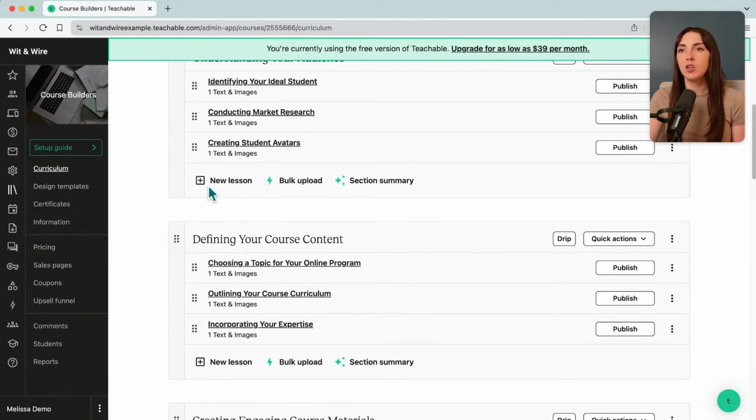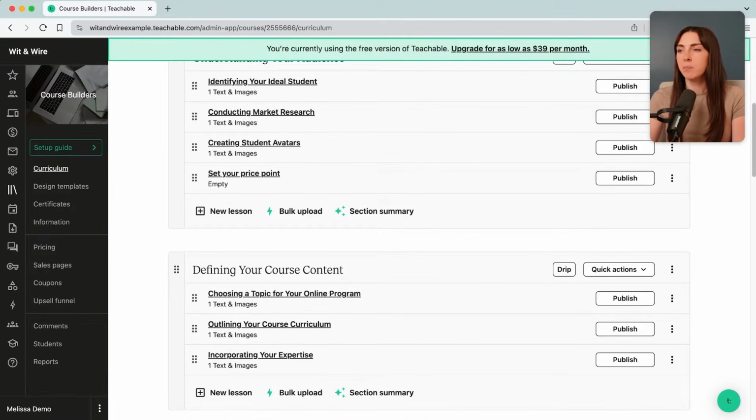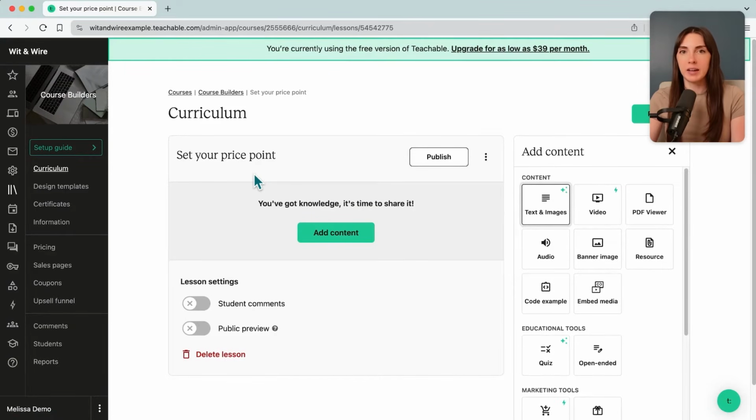Let's click add new lesson, and I'm gonna call this Set Your Price Point and click enter. And now I'll click the name of the lesson to bring me into the lesson editor. Here on the right, you can see different options to add content blocks to your lesson. So you can add one or more blocks. For example, maybe I want to add video and then I want to add text below it, or I want video with a PDF or a downloadable below it.